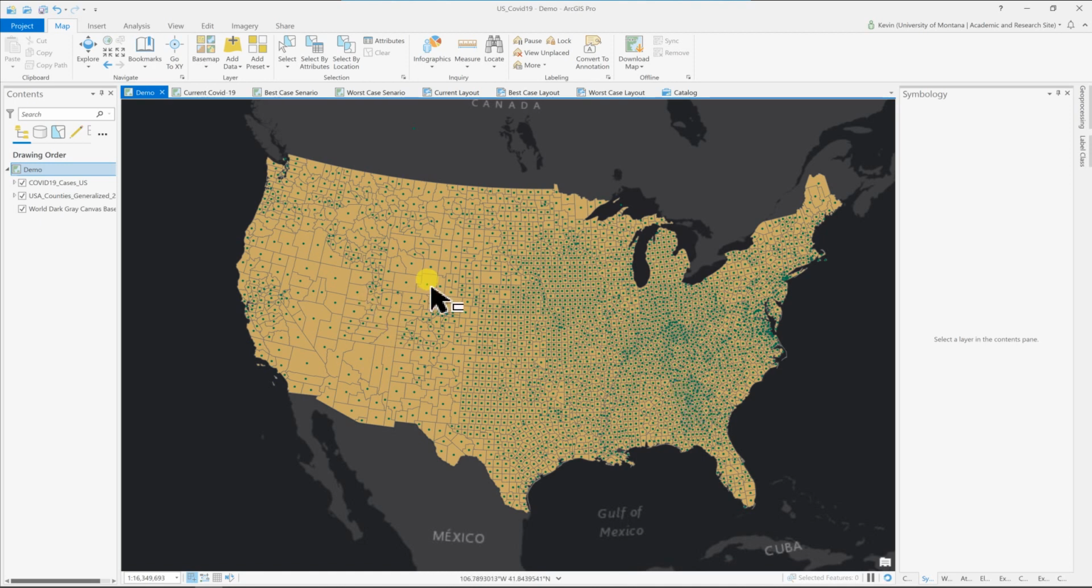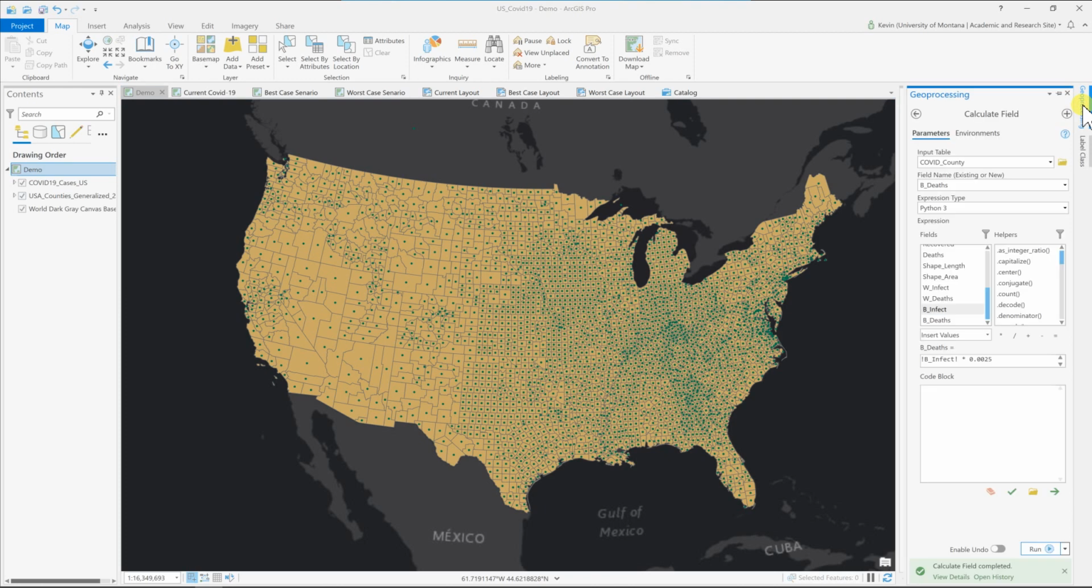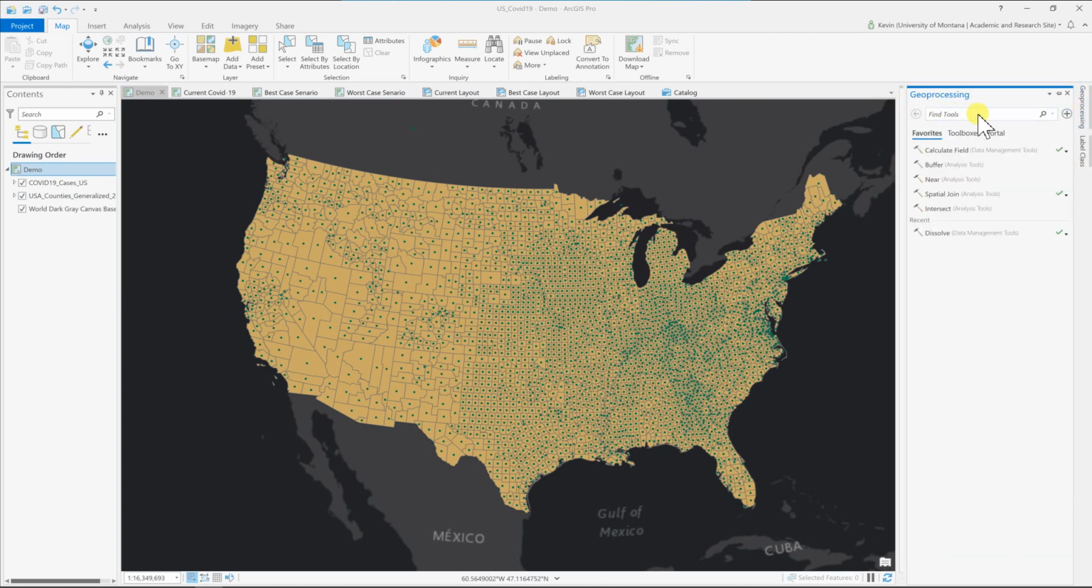All right, the other thing to note is that the data that they provide on the Esri site for COVID cases in the United States is point data. And in order to do dot density mapping, it needs to be in polygons. So we're going to need to get all the attributes from these points into the polygons. To do that, go over to geoprocessing. And you could search under Find Tools for the spatial join, but because I've used it a few times recently, it's right here in my favorites.